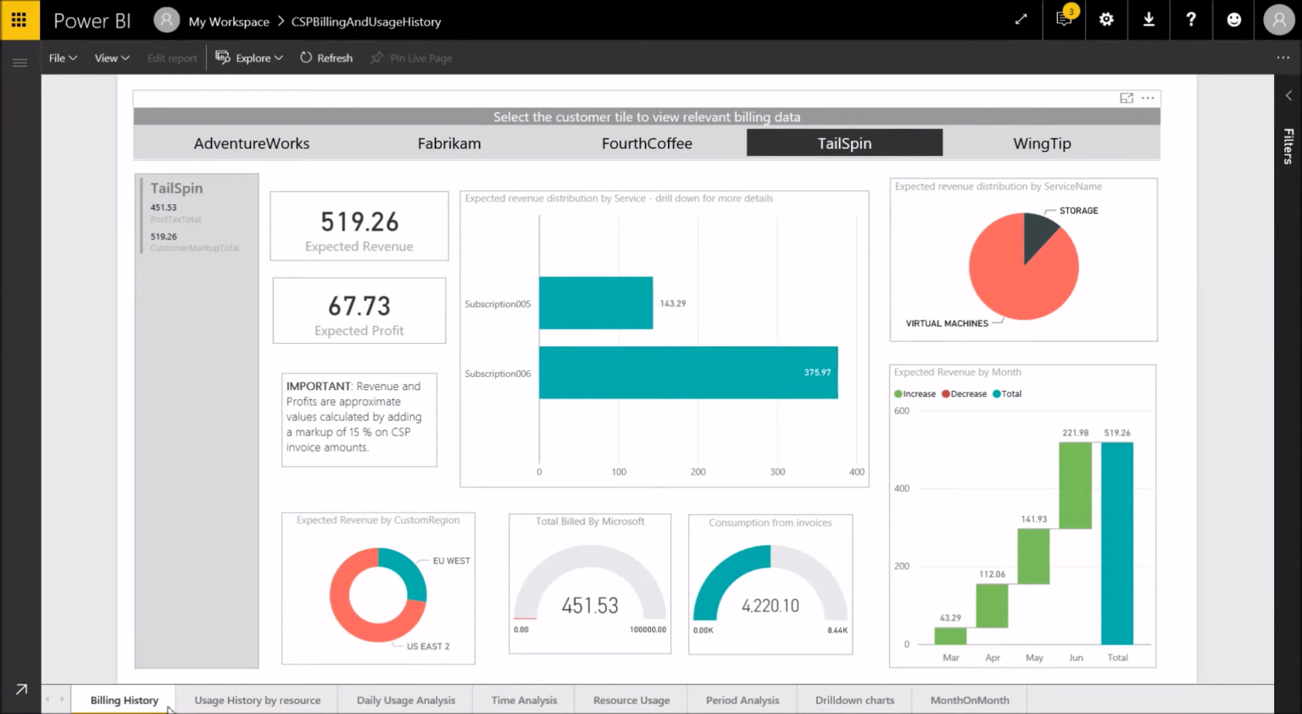This report consists of various pages. Let's go through these pages one by one. The first page is billing history. This page helps us in analyzing the expected revenue and expected profit for each customer. So first, we can select the customer who we want to analyze.